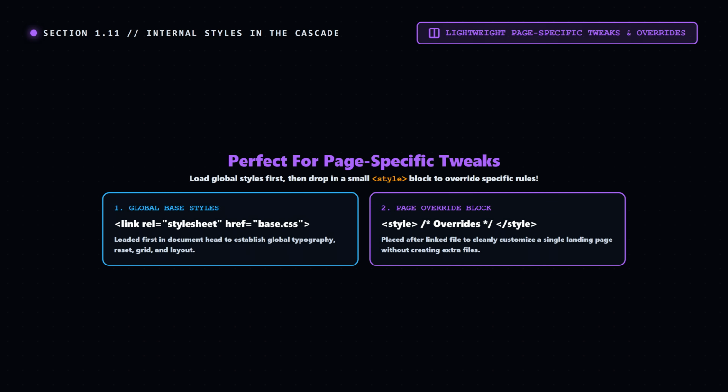This makes internal style sheets very useful for page-specific tweaks. You load your global styles first, then drop in a small style block that overrides just a few things for this particular page. It's a lightweight way to customize without creating a whole new external file.